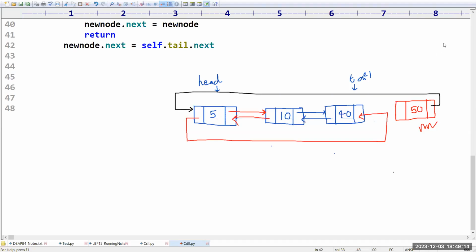Then, sir, after that, what is the next line that we have to take? Your newly created node's previous field will become tail. Sir, what is the newly created node? 50. 50's previous node is pointing to the tail, which is nothing but 40. Once it is connected to 40, this one will be gone.